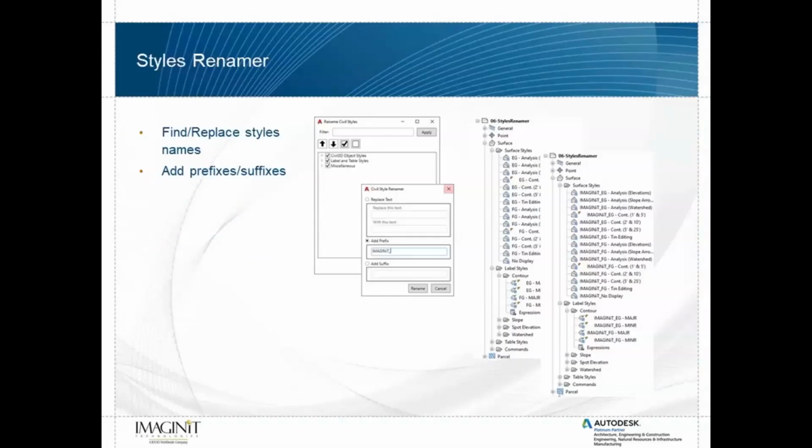And then the last tool is the styles renamer. The idea for this is actually a couple of fold. But the main reason is, think about reference templates now. Civil 3D has had this functionality for the last couple of years. Just being able to essentially, I think of it almost as XREFing a set of styles into your current drawing.